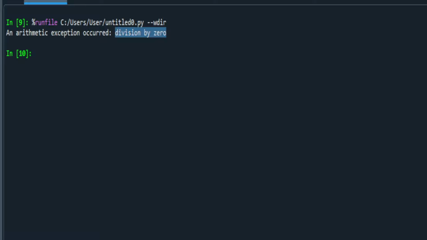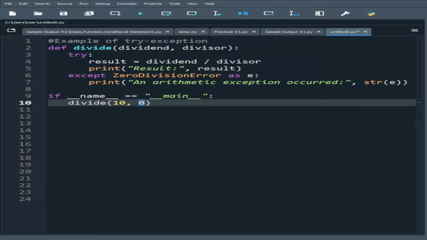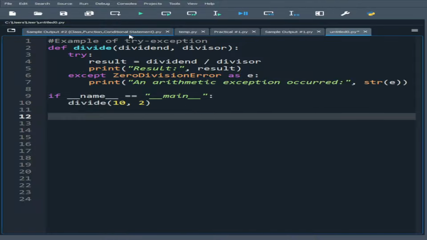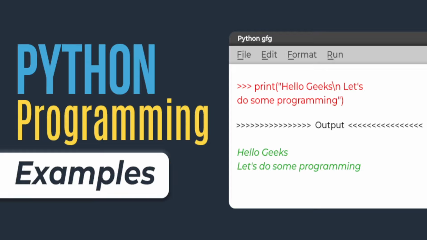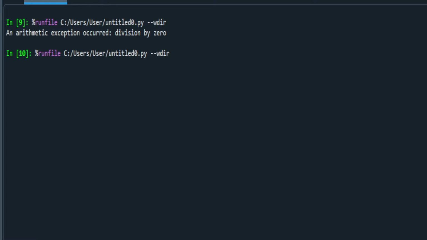So, ngayon, i-change natin yung value into 2, kasi kung titingnan natin, ito 10 yung value niya, tapos divide natin by 2, so yung output will be, the result is 5. So yun yung paggamit ng exception handling.